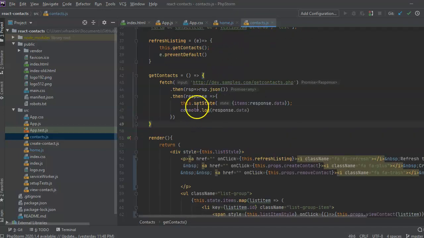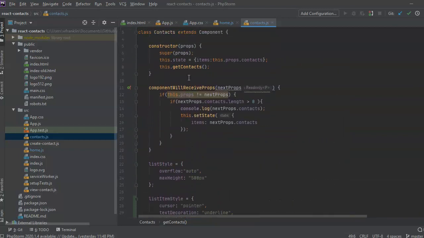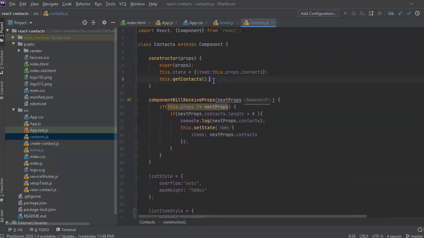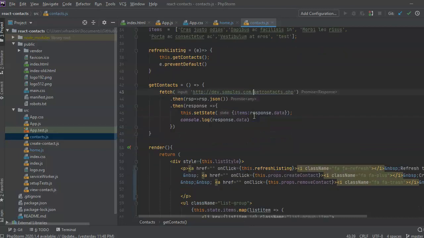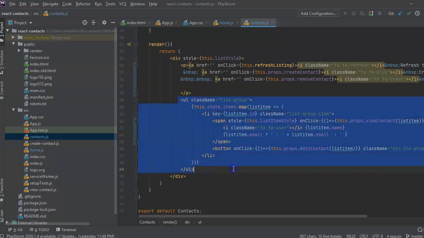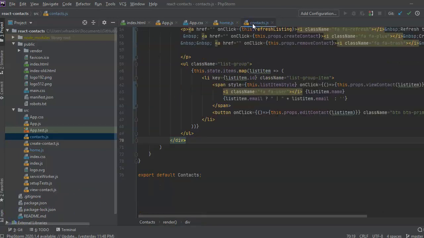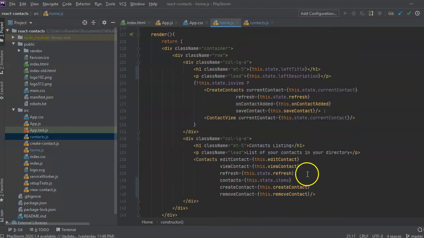Within contacts.js is where we call in the getContacts function to display our data. We're doing that within the constructor. As you can see here, we call this that get contacts. It assigns the state object items to the response that we get back from the call, and it will update our view. Great.